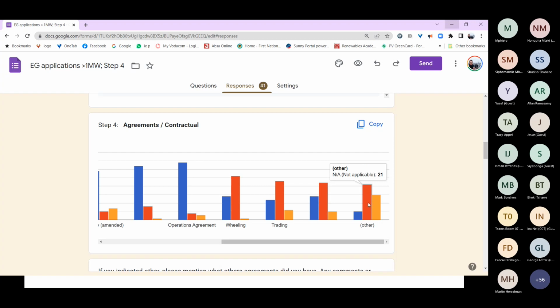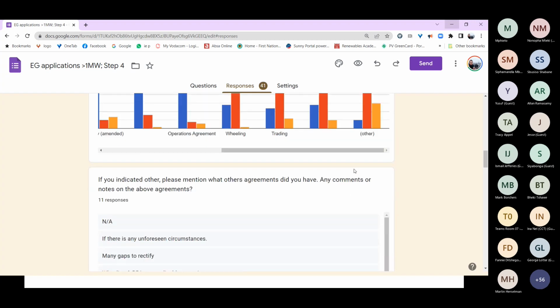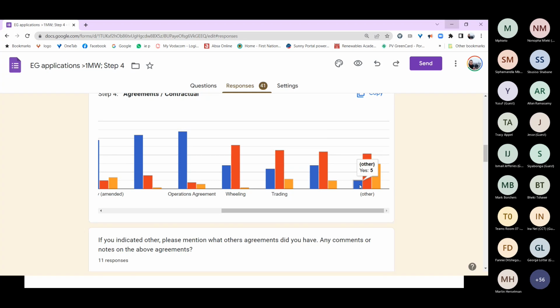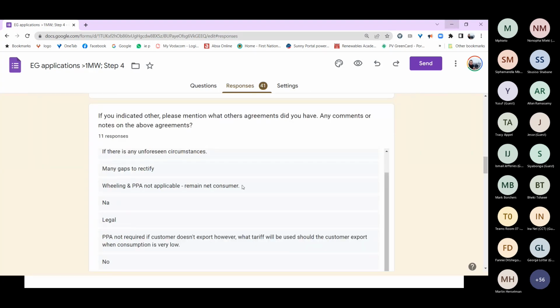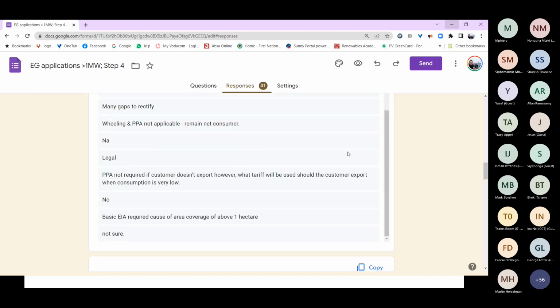And then other, we could just maybe see. Okay, most say it's not applicable. Let's just look at the comments. If there's any unforeseen circumstances, many gaps to rectify. Wheeling and PPA not applicable because they remain a net consumer. Let's just see what's legal. I think that might be another one that they want to add. PPA not required if customer doesn't export.